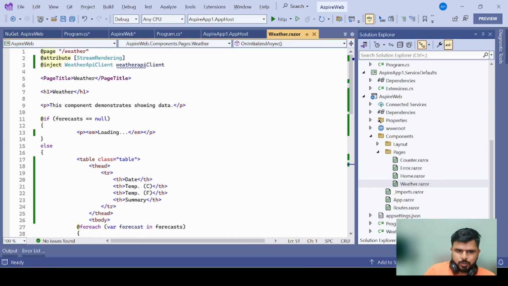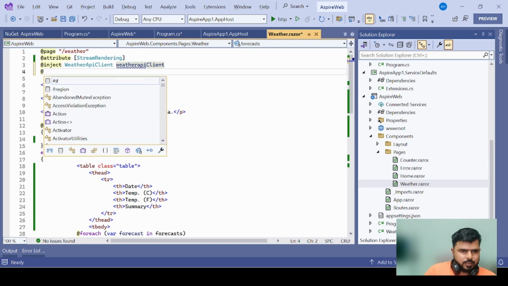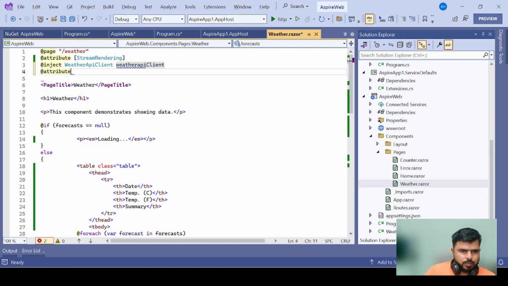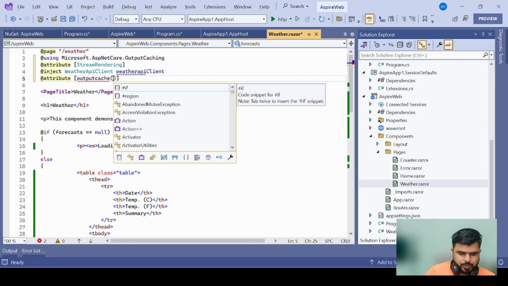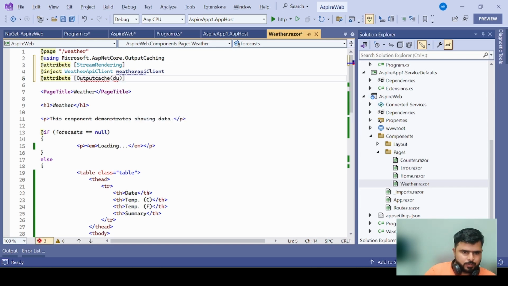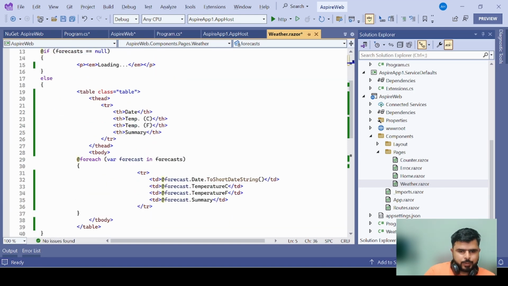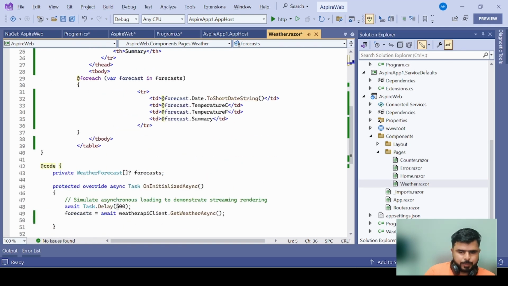And let me go to the weather page and inject. This is a .NET 8 thing, so use an attribute, and within the square brackets use OutputCache, resolve that with the namespace, and within the brackets provide the duration. It should be a capital O, and provide the value. So here currently I provide the duration as 5 seconds. So for 5 seconds the same content will be there, and after 5 seconds it has to be loaded.